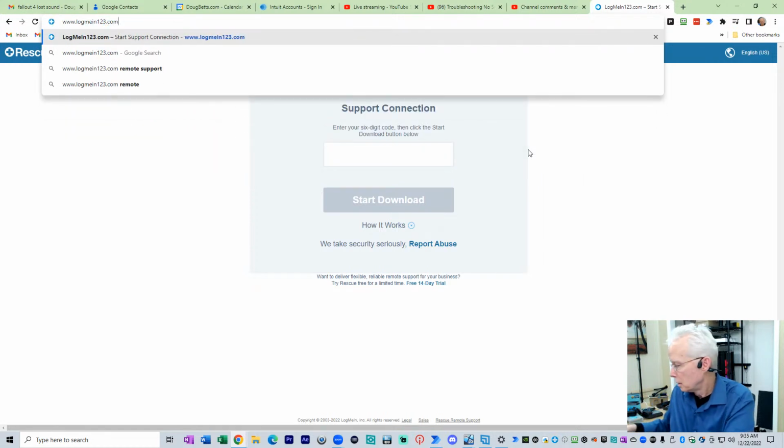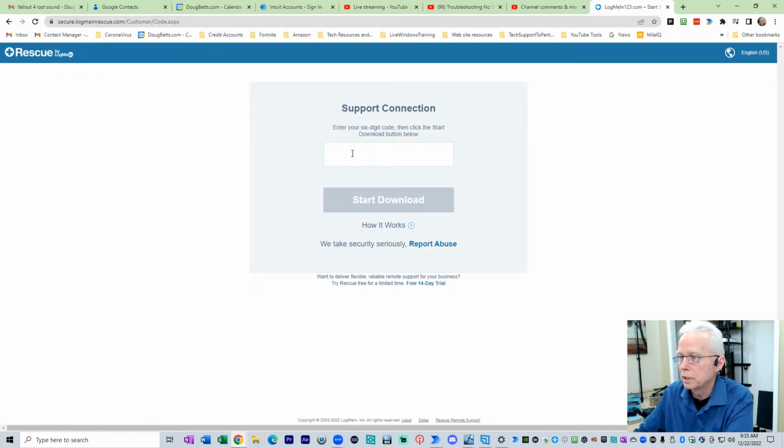www.logmein123.com. I'm a computer consultant. Jim, I'm not a typist. Then press enter, and it's asking for a 6-digit code. I know it looks like the screen didn't change at all.